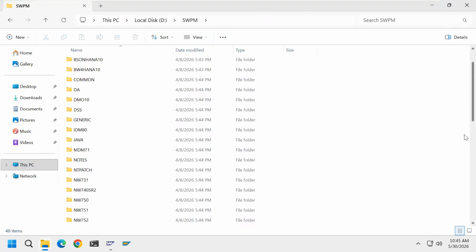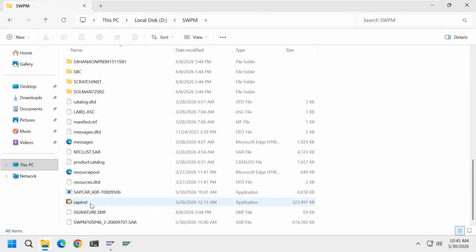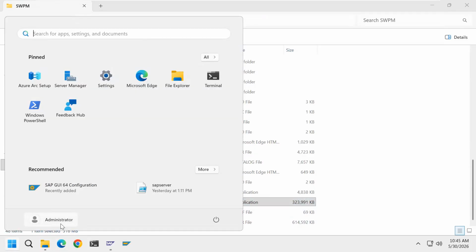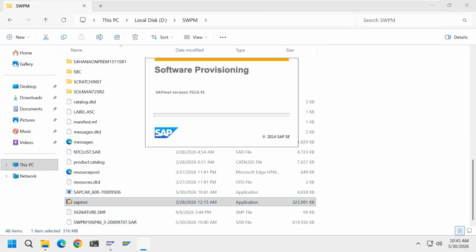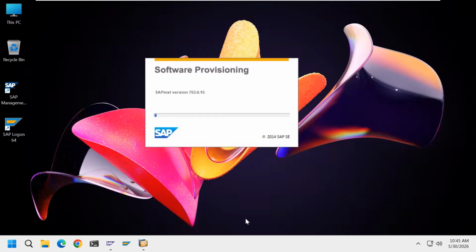Okay, now here scroll down. Here sapinst is there. Before double clicking sapinst, note that I am logged in with the administrator account only. So I logged in with the administrator account, not the SIDADM account. Your side also, when doing this experiment, log in with the administrator account and double click sapinst. Now double click sapinst and close this folder. Now Software Provisioning Manager is opening.